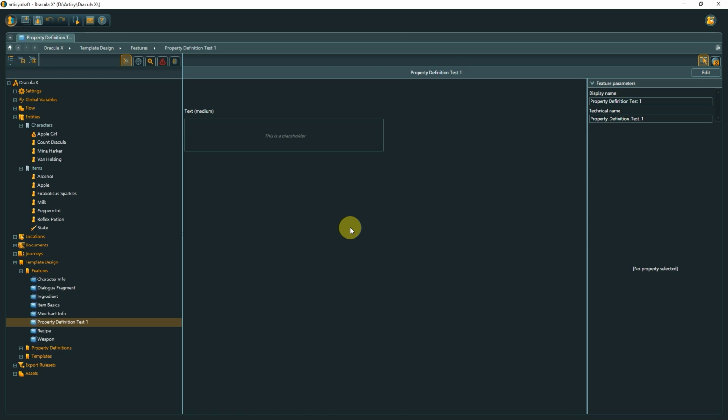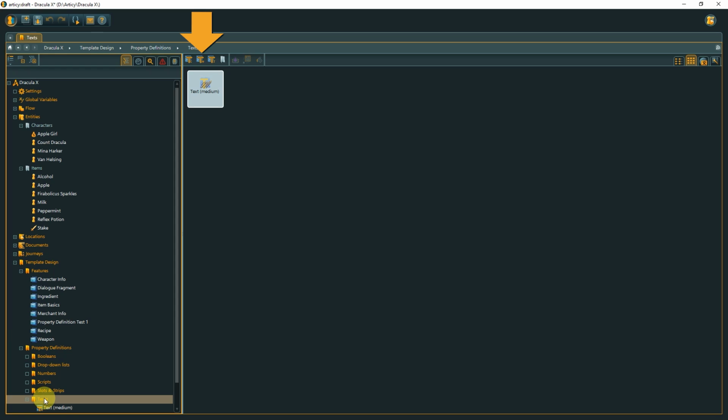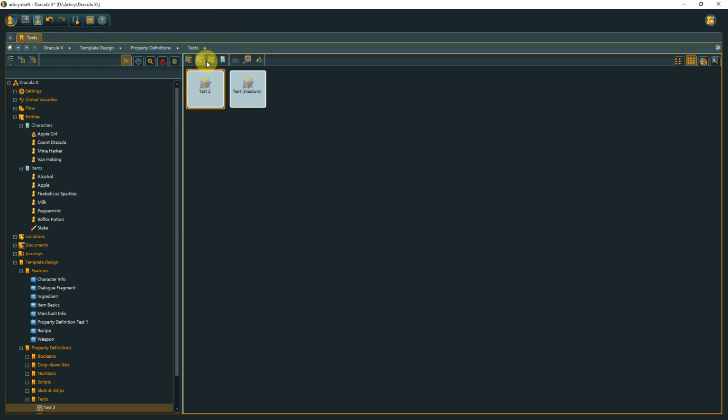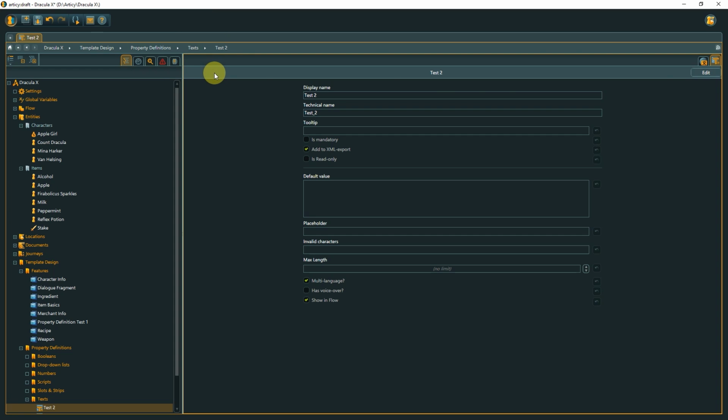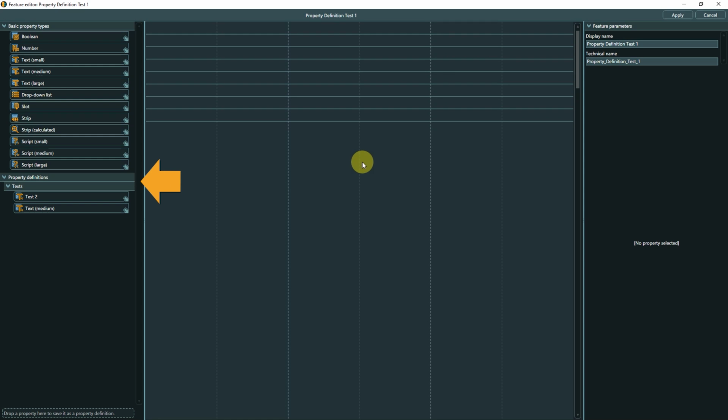The second way is to create the property as a property definition. Navigate to the Property Definitions folder and choose a basic property type on which the property definition will be based. Now, create a new property definition via the Toolbar button or via the right-click context menu. Property definitions appear in the feature editor below the basic property types and can be dragged to the layout area same as any other property.